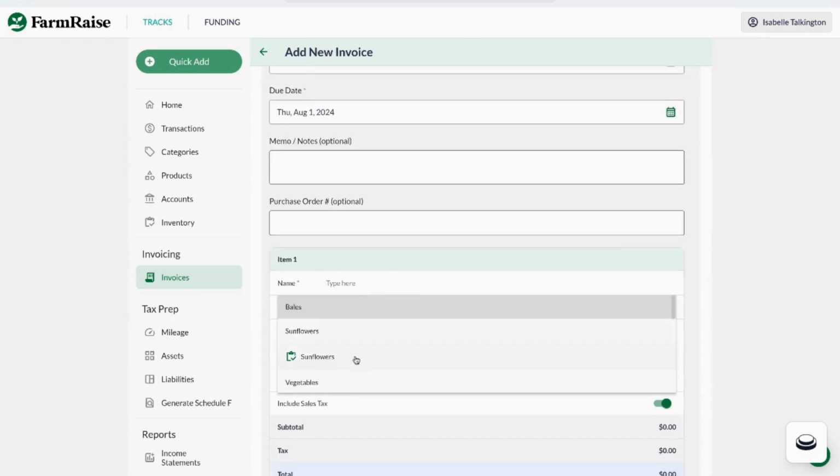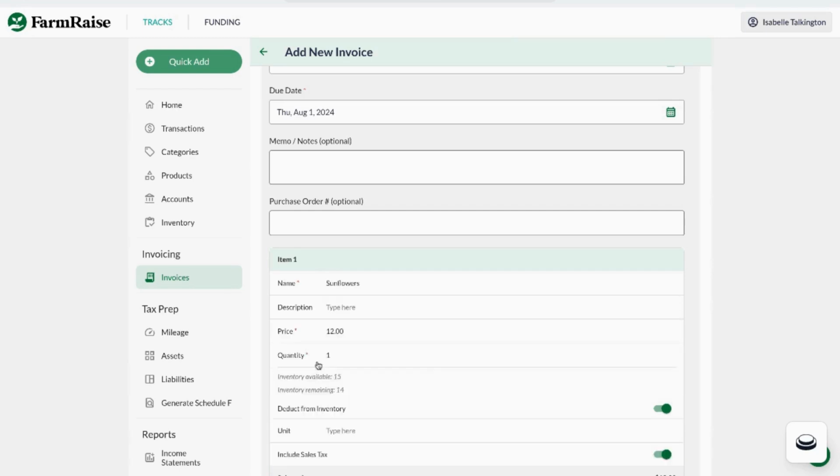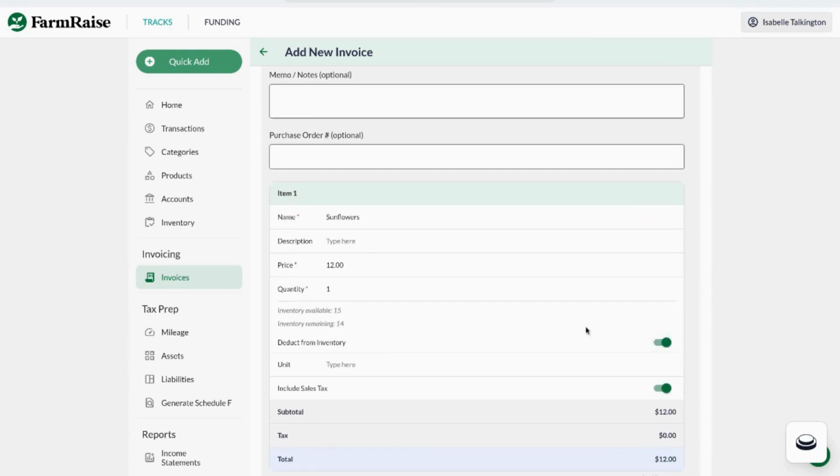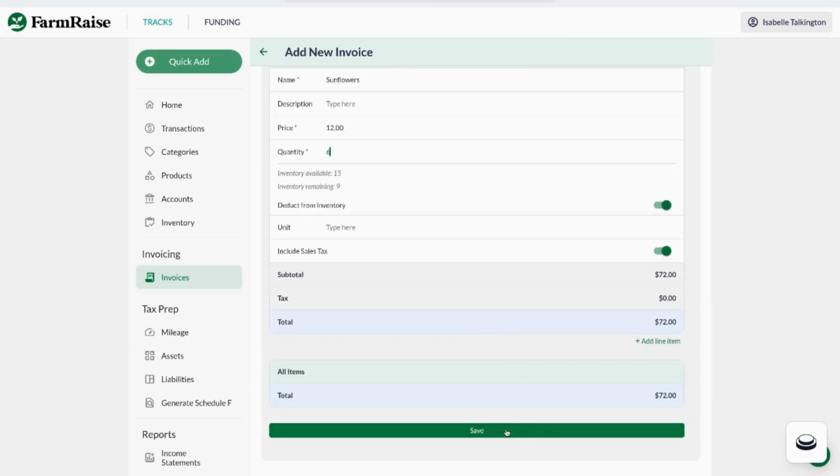Then I have two choices for sunflowers here, but I'm going to want to click the one that has the green clipboard with the check mark. This is the one that I'm going to be able to deduct from my inventory. So you can see my inventory available and my inventory remaining. Here when I select 6, I see that I have 9 sunflowers remaining, and then I can click save.